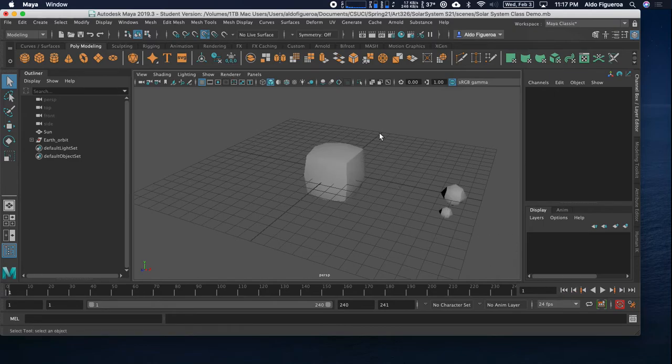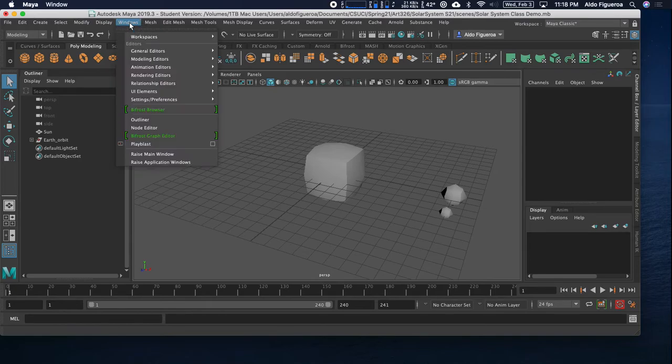And to do this, we have to access what's called the Hypershade window. I'm going to show you two different methods on how to open up that window. The first one is going to the File menu. I'm going to go to Windows. I'm going to go to Rendering Editors, and I'm going to locate the Hypershade.